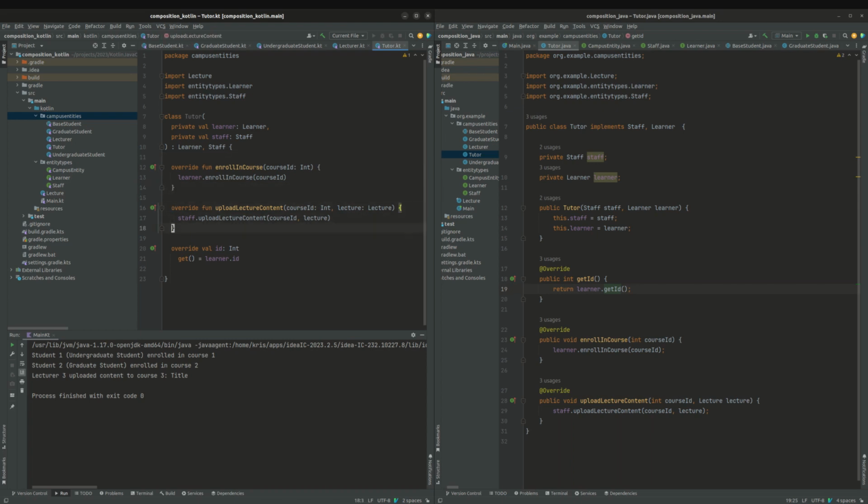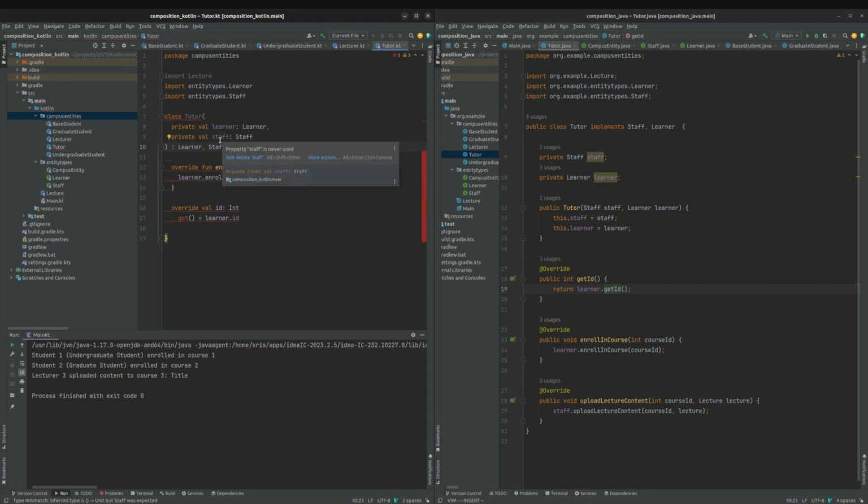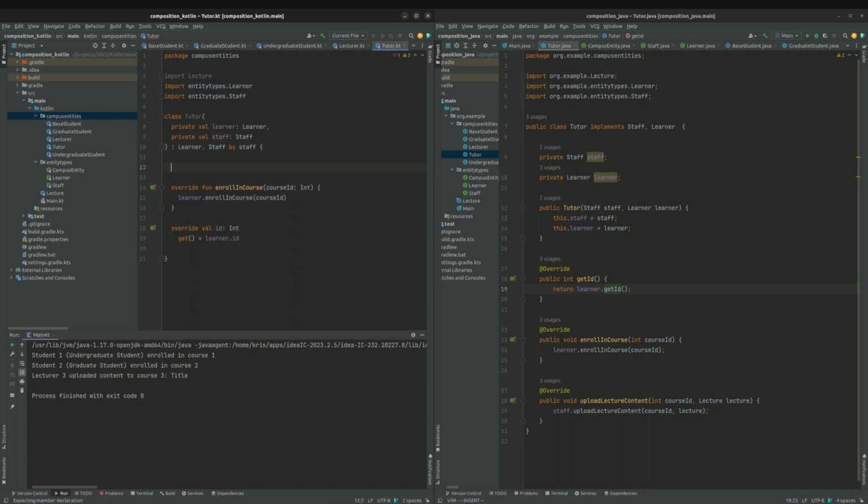I'm going to get rid of this upload lecture content method, and immediately the compiler complains that we haven't implemented that particular method. But I'll add the by keyword here and the name of the class field that we want to delegate the functionality to, in this case staff. And as you can see, the compiler no longer complains because under the hood, this statement here did this. It injected a method that implements the staff interface and delegates its functionality to the staff field here.